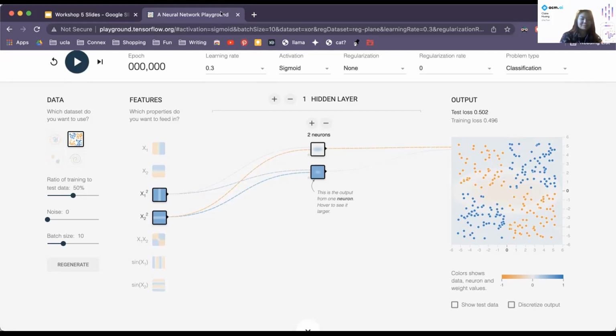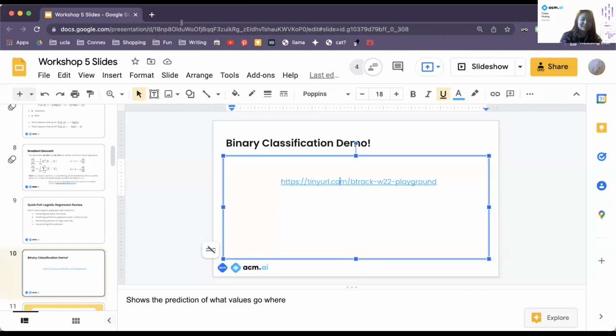And while you do that, if you have any questions or if you want me to go over anything again about logistic regression, then please put your question in the chat or feel free to speak up.